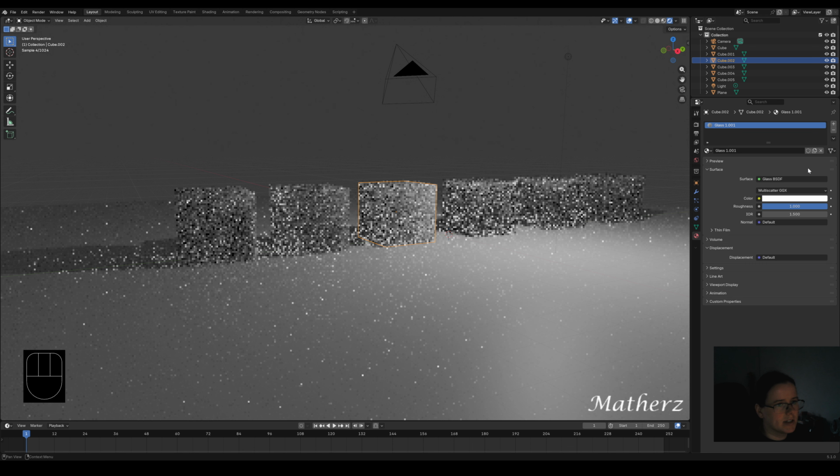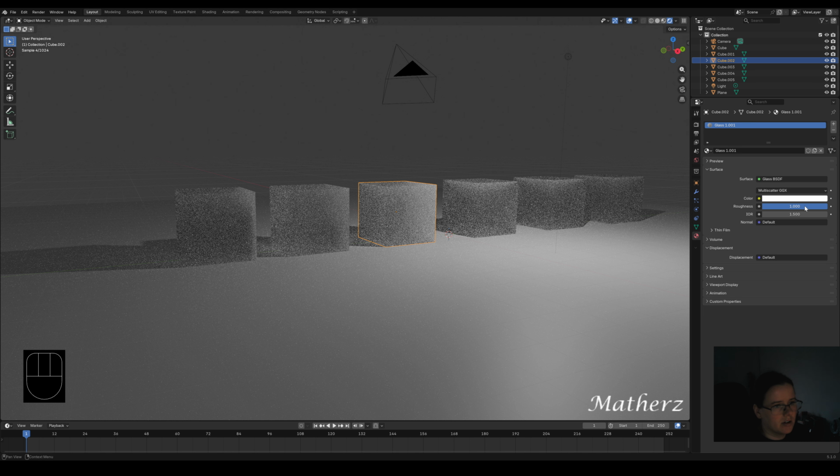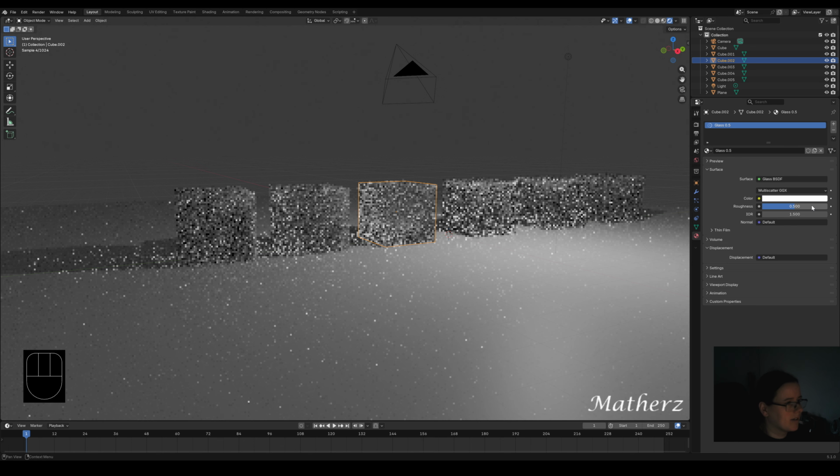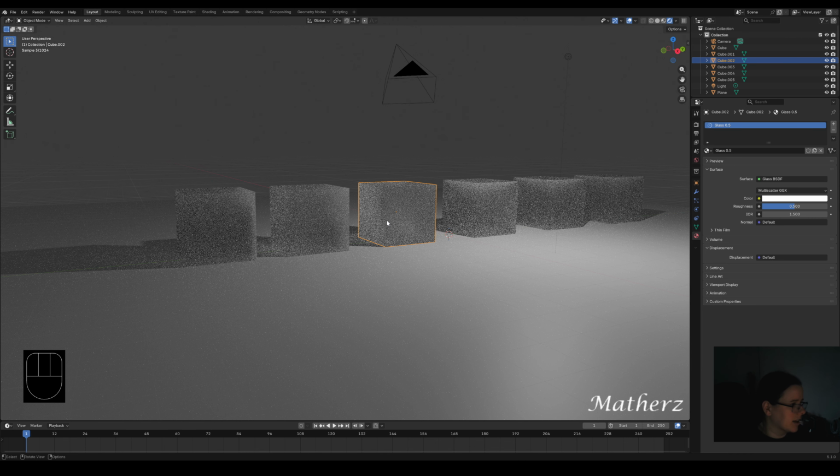So let's go new material again. This one will go to glass 0.5. Sorry, not 0. We'll go to glass 0.5. There we go. Right, okay, so on the roughness right here, we're going to go 0.5. And you can see that the glass is just that little bit clearer. It's not quite too clear, but it's getting clearer. You can also see from the light refraction on the floor how clear these are now becoming.